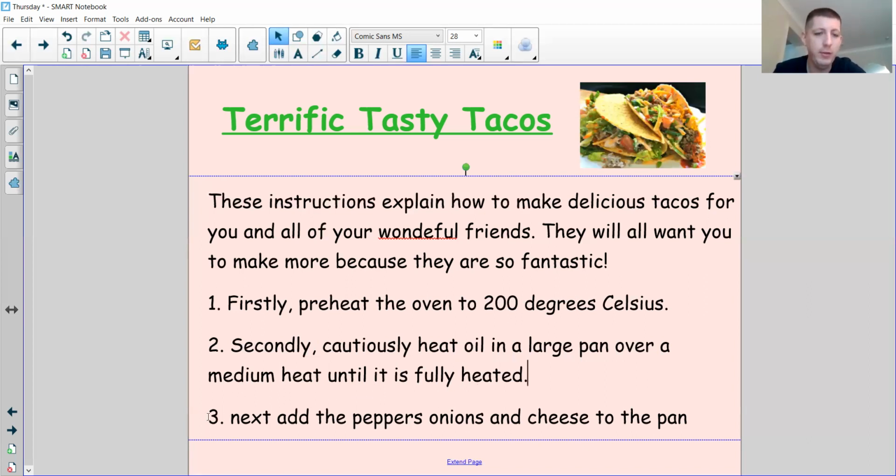The last one there, number 3, says, next, add the peppers, onions, and cheese into the pan. Okay, capital N for the beginning of the sentence. Hopefully you spotted that. Pause after the time connective. Add the peppers, onions, and cheese. Now, there's a list of 3 things there. We know what to do in a list. There should be a comma. Next, add the peppers, onions, and cheese to the pan. Full stop to end my sentence.